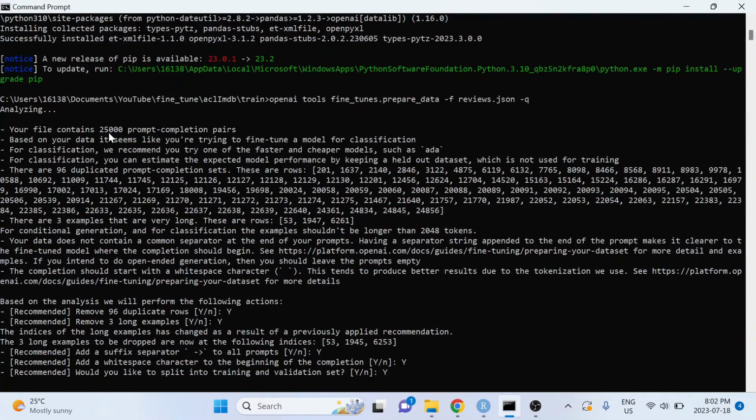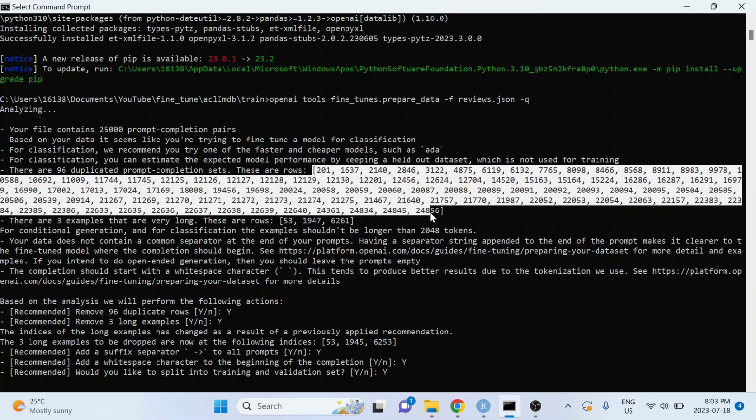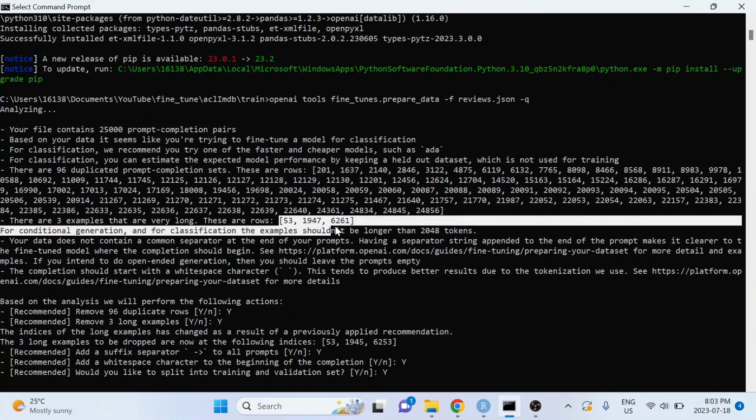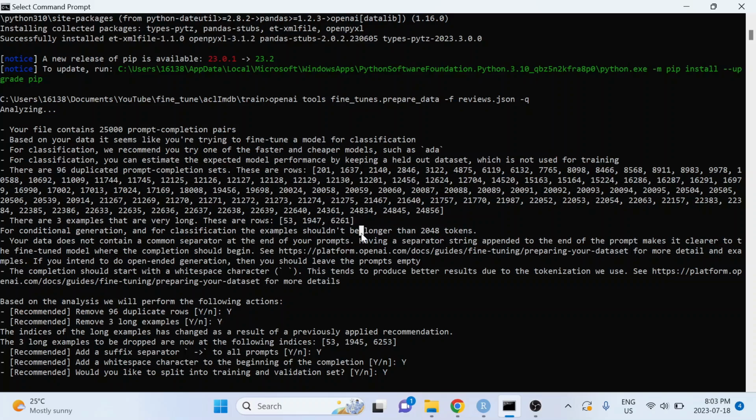Here it's saying that there were 25,000 prompt completion pairs, and that it's automatically detected that we're trying to fine-tune a model for classification. It recommends trying this model specifically, saying that it's going to be faster and cheaper. Apparently there are 96 duplicated prompt completion sets, and it provides the row numbers of those 96. There are also 3 examples that are very long. Specifically, it looks like they're longer than 2048 tokens.